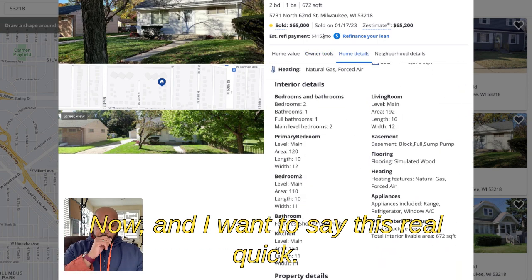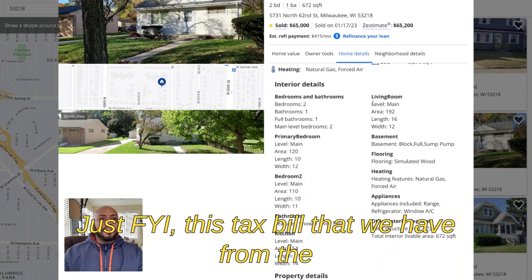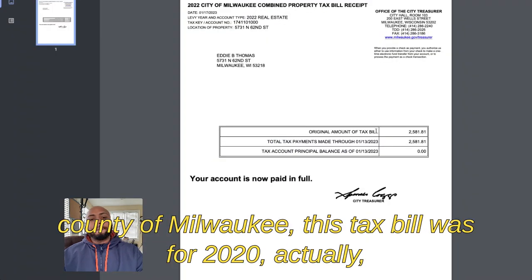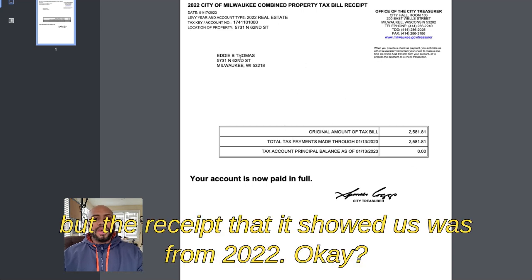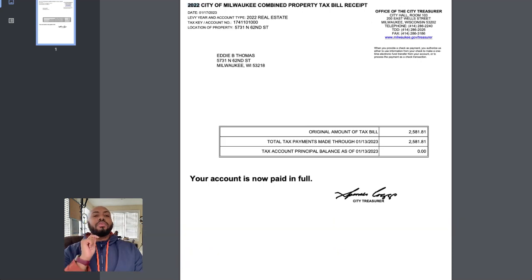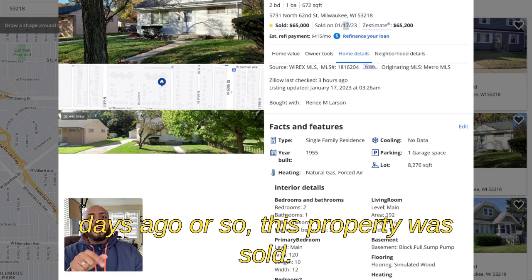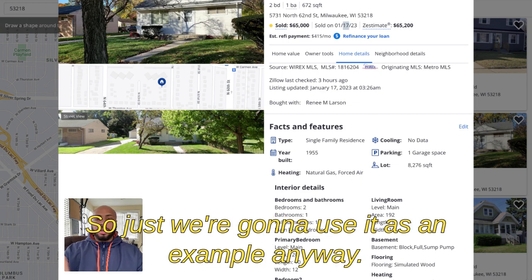Now, I want to say this real quick, just FYI. This tax bill that we have from the county of Milwaukee, this tax bill was for 2020. Oh, actually, it says 2023, but the receipt that it showed us was from 2022. Okay. Zillow was telling me that about 10 days ago or so, this property was sold. So we're going to use it as an example anyway.